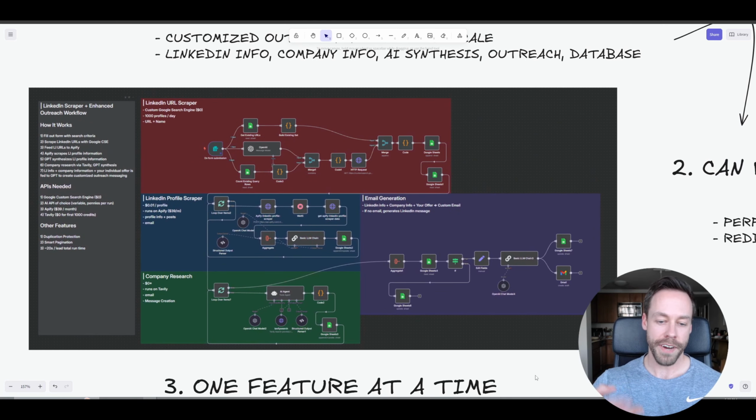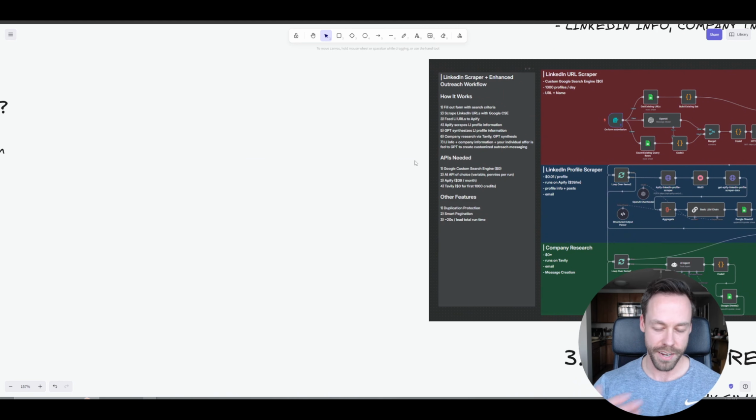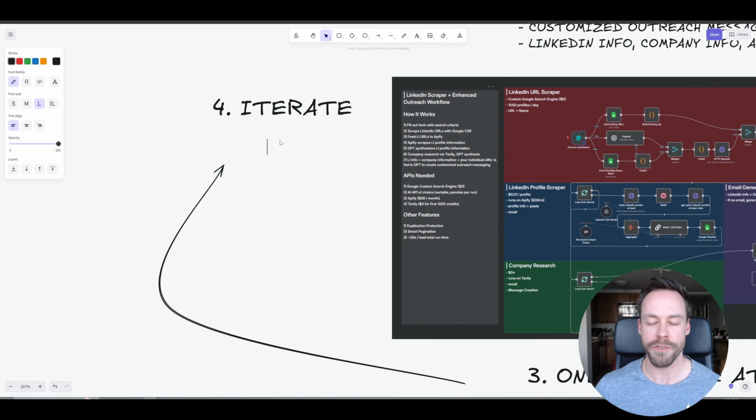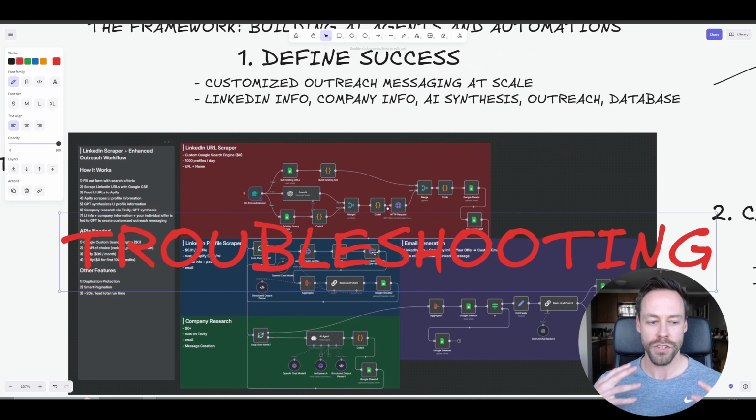So define success, steal what we can, get some inspiration, start small, keep it one feature at a time. And then for our last step, it's going to be iterate, iterate, iterate. Now, the last step, iterating. What do I mean by that? Seems kind of obvious. Oh, you want me to just keep working on stuff till it works? Yeah, but more importantly, let's talk about the most important thing of this whole video, and that's troubleshooting. Because troubleshooting is huge, and it's the number one skill you need to master more than anything else. If you get nothing else from this video, learn how to troubleshoot these sorts of workflows.